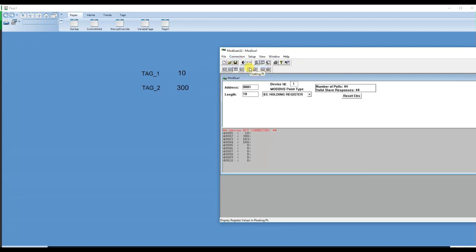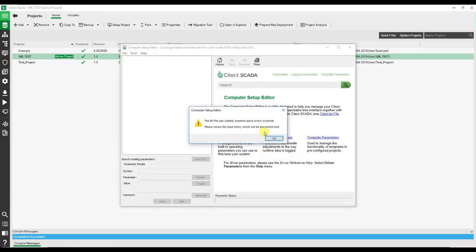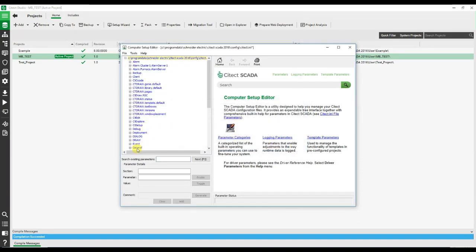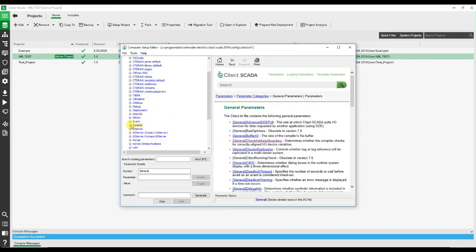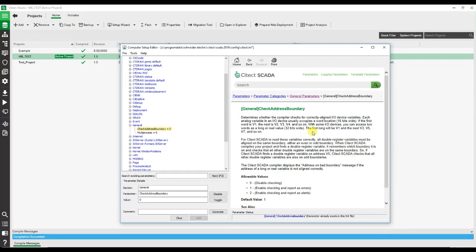Now let me show you some other settings that you may require to change. Open the computer setup wizard. These are the INI parameters. In the general category, one INI parameter, check address boundary, may require to be disabled by making it 0. You will be notified by the Cytek compiler when you compile your project. If your Modbus server addresses are on the bad boundaries, then you will be required to configure this parameter.